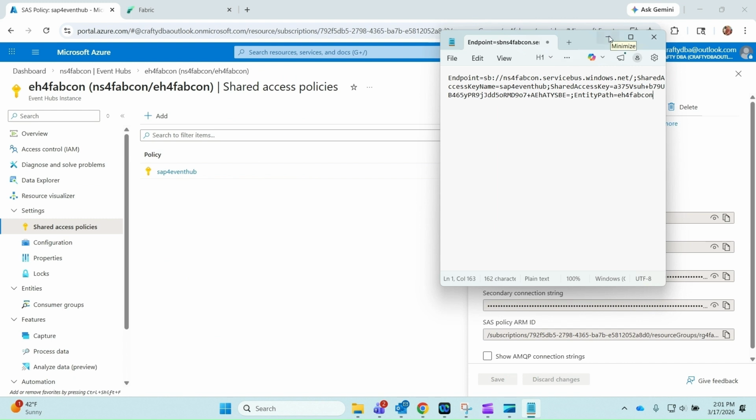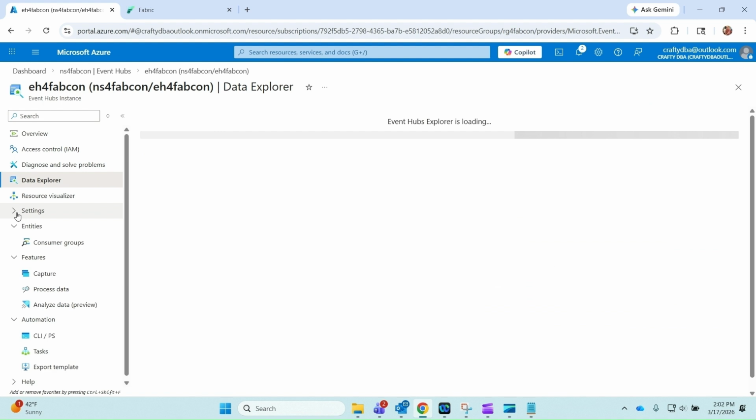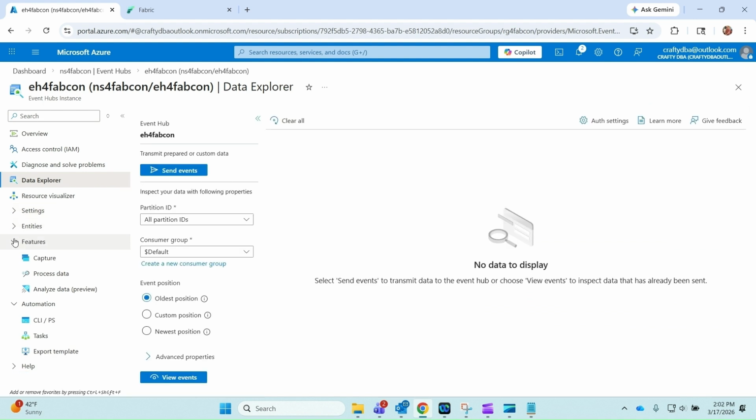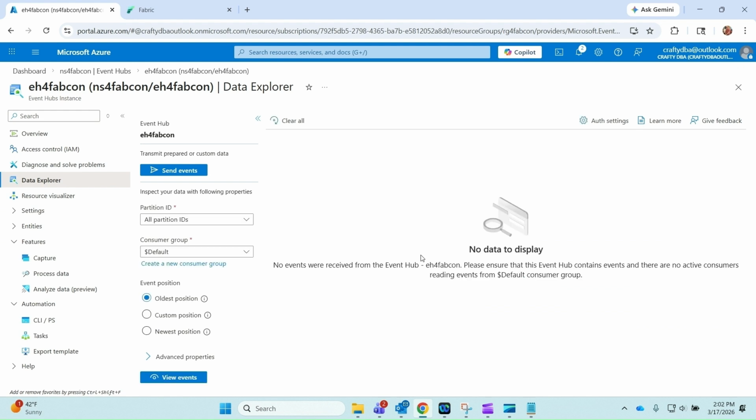Let's minimize this and take a look at the Data Explorer. This is where you can see if data is being streamed into Event Hub. If we hit View Events, we can notice there's no data because I am currently not running any Spark jobs.